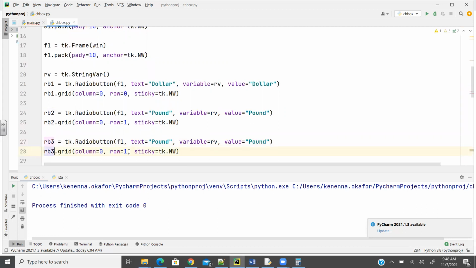Okay, then bring it down, next row, and this should be euro and euro. Okay, all right, so that's it, guys. I hope we understand what we're doing here. Create the radio buttons, place them somewhere in the frame, and the frame itself is contained in the window.